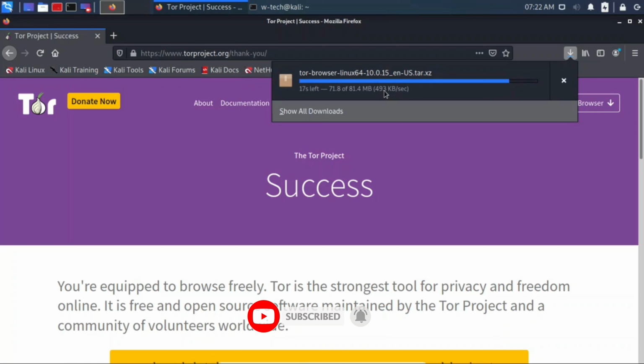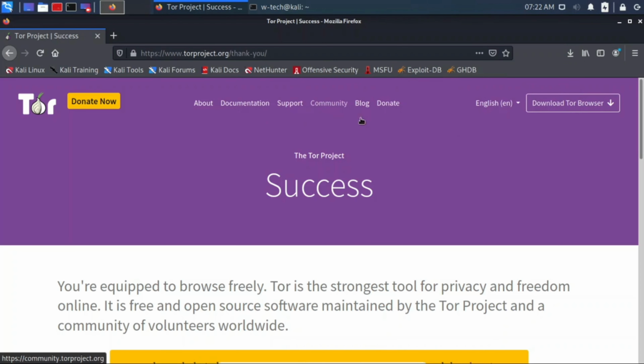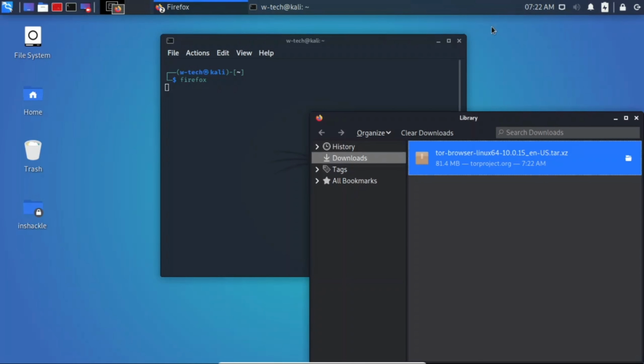Now simply download Tor browser for Linux. Save the file. Click on Show All Downloads and open Tor browser folder and simply drag and drop to desktop.